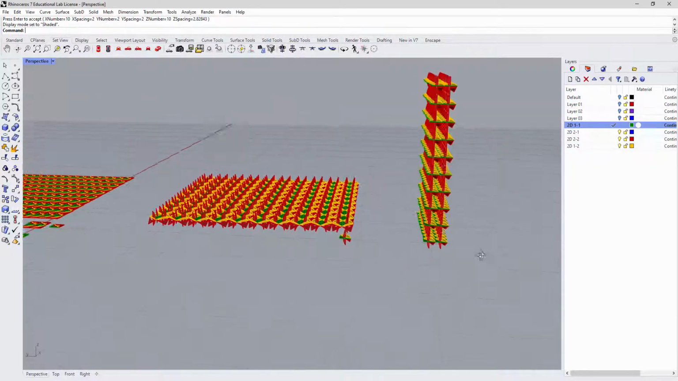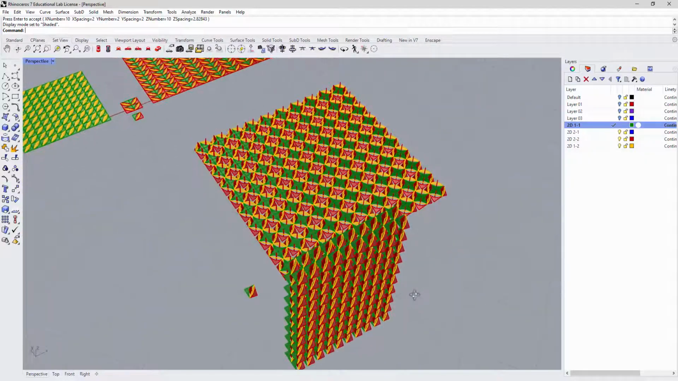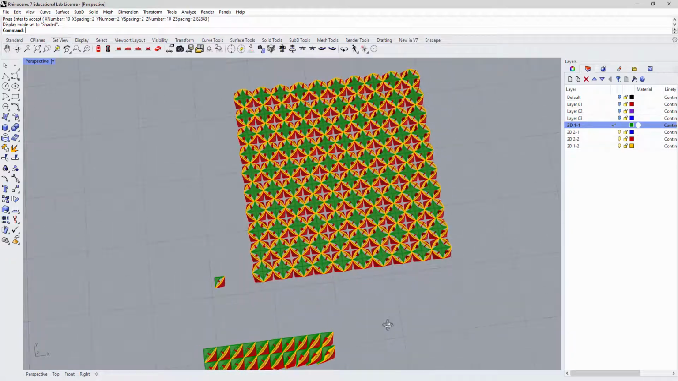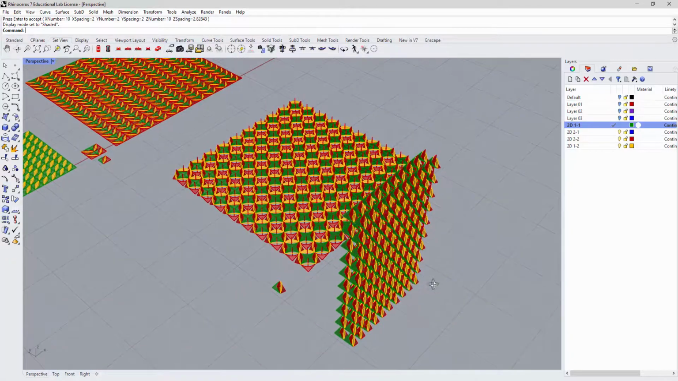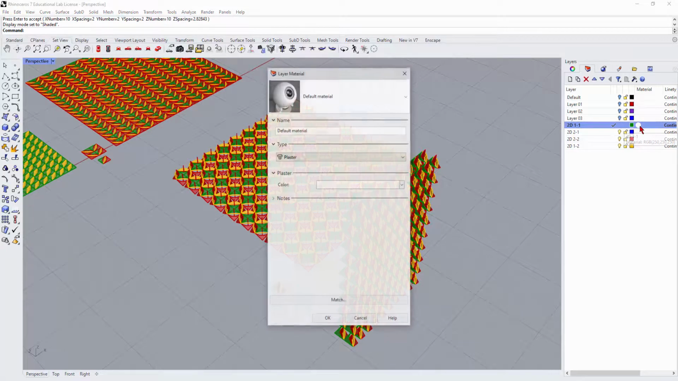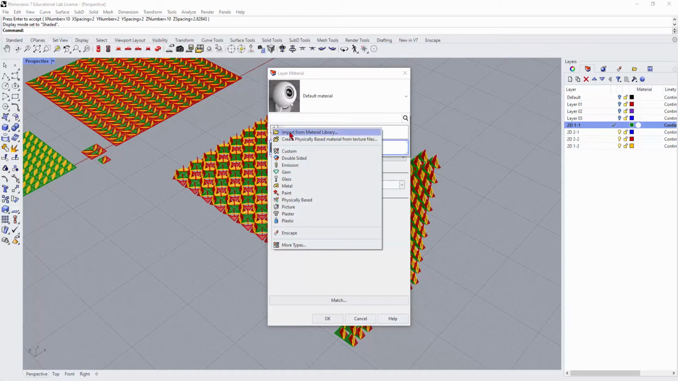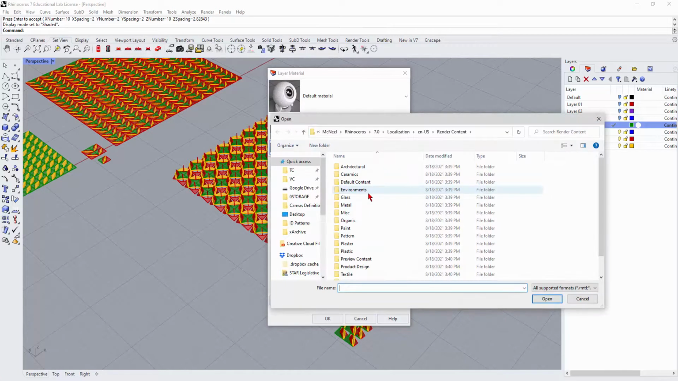All right, so now you can come in and put some materials on them. Obviously, you guys know how to get the line drawings out, but if you want to put materials on them, you can just come into the layers and use the layers to do materials. So if I click under the material in the layer, I'll add a material and import it from the material library.